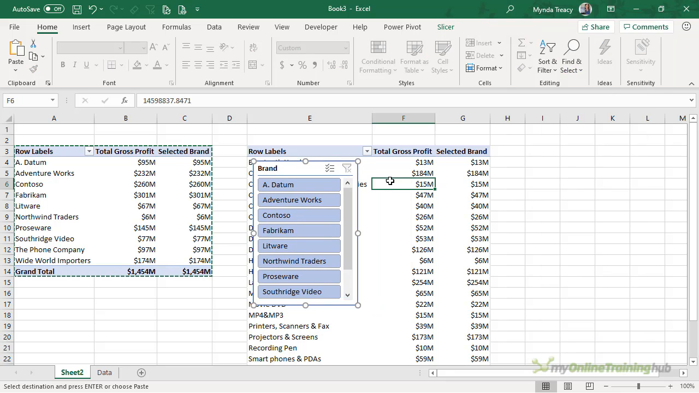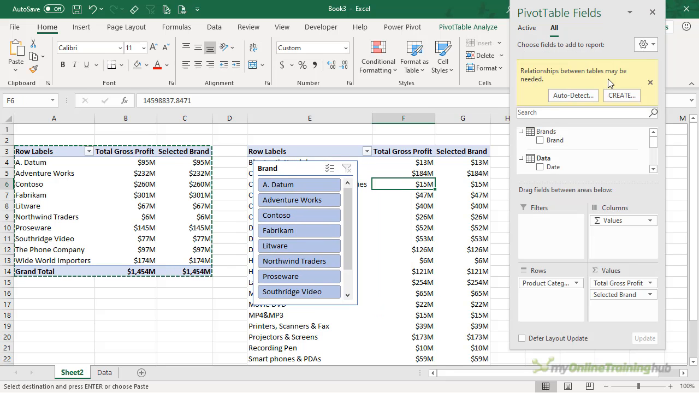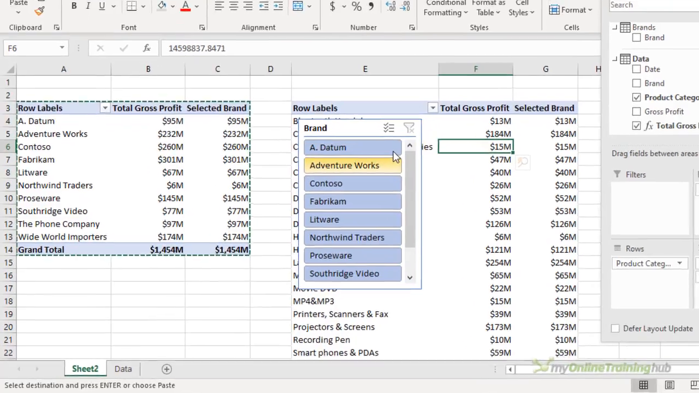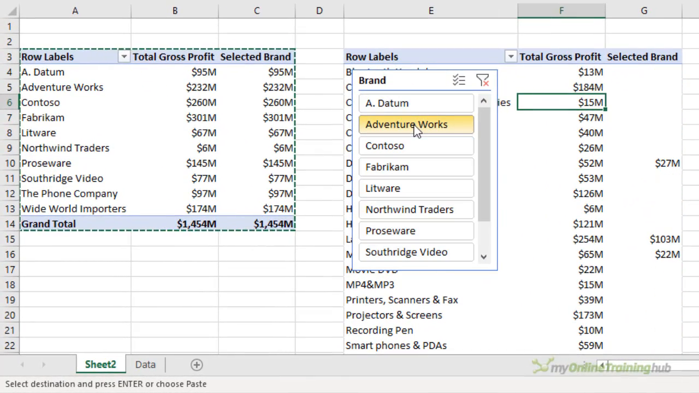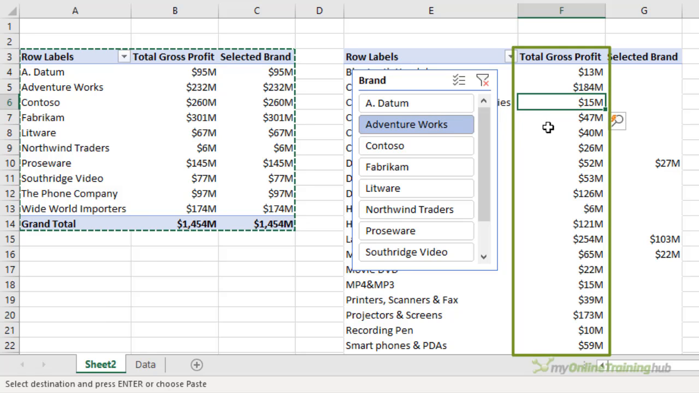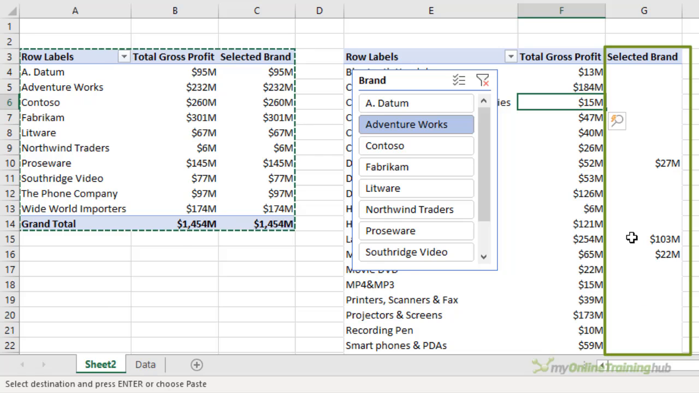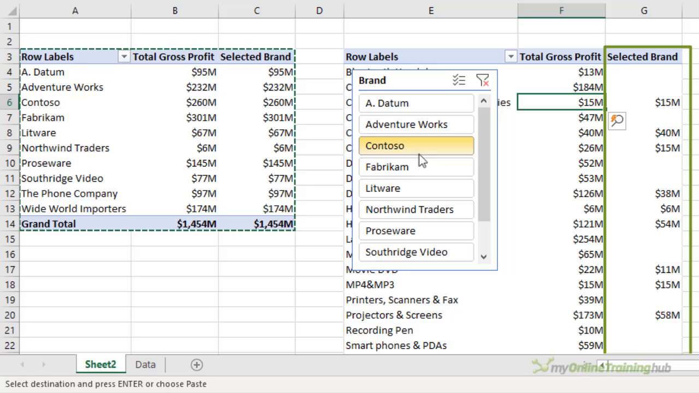We get this warning that we may need a relationship set up. That's because the relationship is inactive. I'm going to just ignore that because I want it to be inactive. Now when I click on a brand in the slicer, you can see the total gross profit doesn't change, but the selected brand measure recognizes the relationship between the tables and filters accordingly.